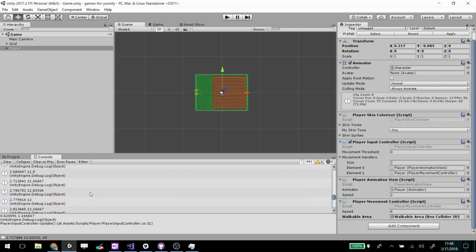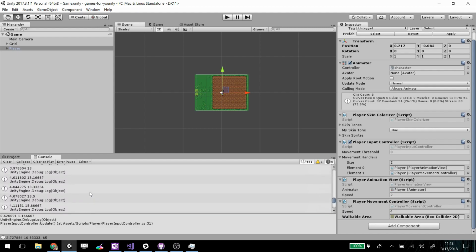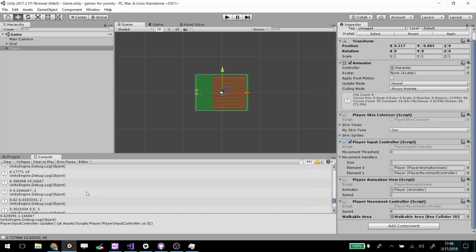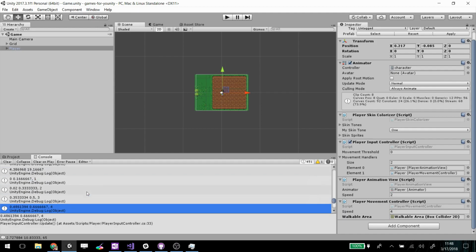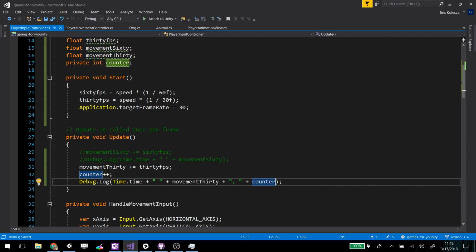way down here in the console. Okay, so we're at 0. We have 1, 2, 3, 4, 5, 6, 7, 8. No. We're about at 1 second here, and we've hit 20 frames. Well, that's just the imperfection of Application.targetFrameRate.